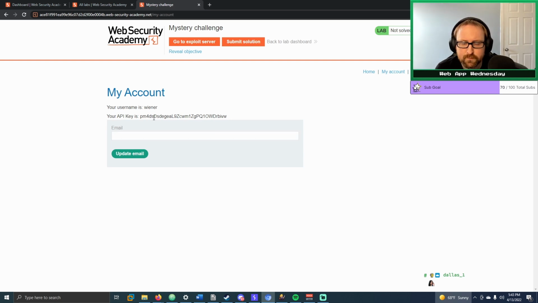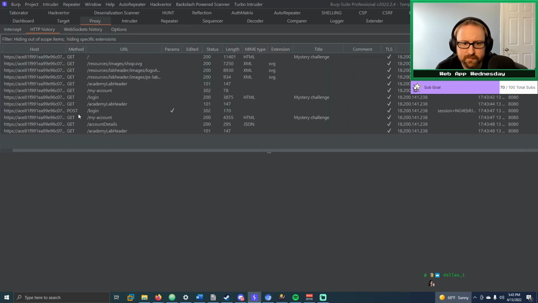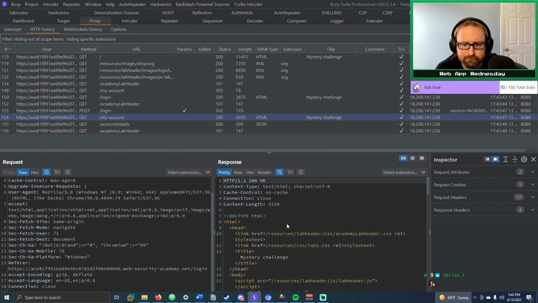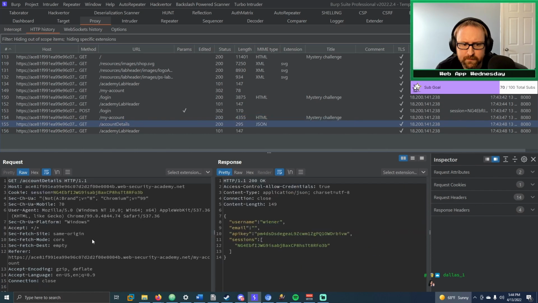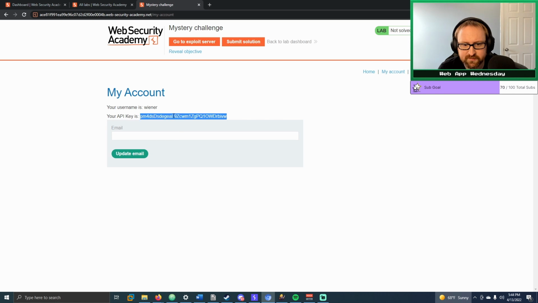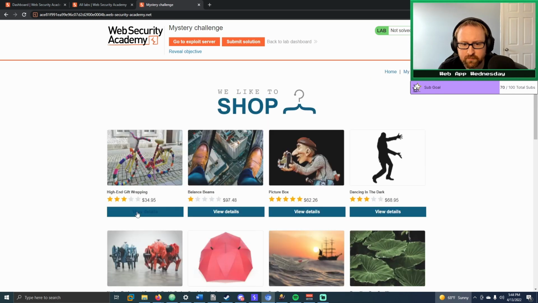Okay. We have an API key. Let's go into Burp. Get account details. A lot of these we have seen before, so I'm not going to pretend that everyone on the stream was here the last two times. This one does seem quite familiar. I suspect we're supposed to get the API key of another user. Let's go back and see.